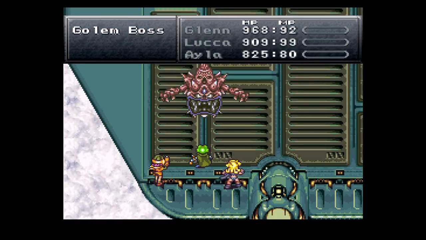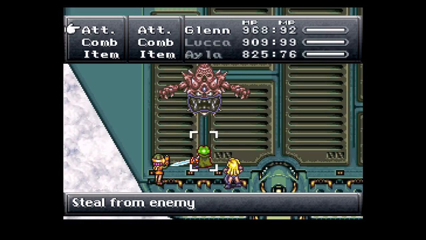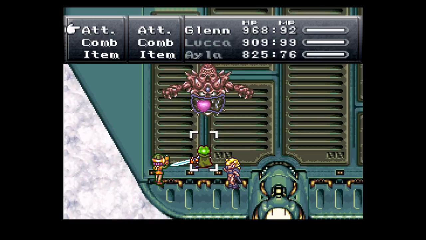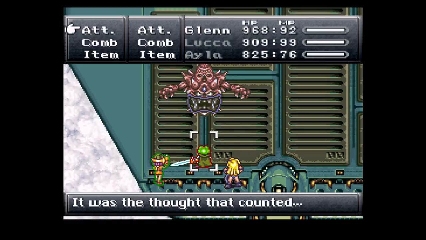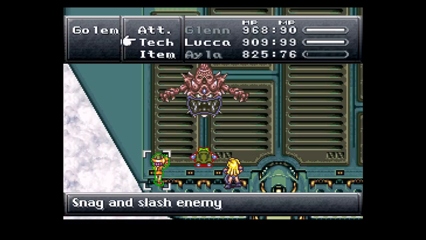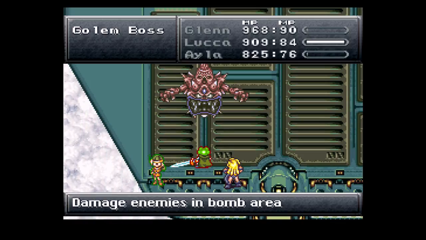He's the Golem boss. Alright. I think we might be able to get something out of him. Boop. Give me your stuff, sir. It was the thought that counts. Aww. Slurp cut. Mega Berm.